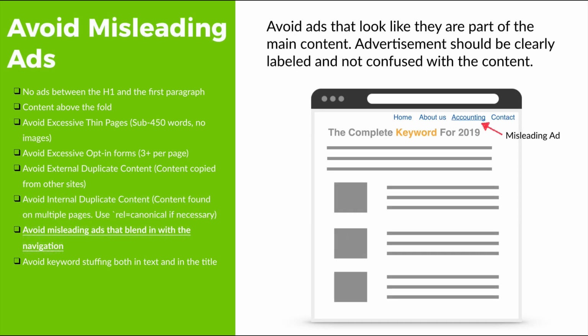All right. The next thing you want to avoid is misleading ads that blend in with navigation. Now, this was a big thing a few years ago, but it continues to be an issue to this day. So avoid ads that look like they should be part of the main content. I don't know if you've ever been on websites where they have a download button that also looks like the real download button, and it's kind of like an ad, and if you click in one place, it goes to one place, and you're going to the wrong place. You're intentionally misleading people to get clicks. Google absolutely hates that.